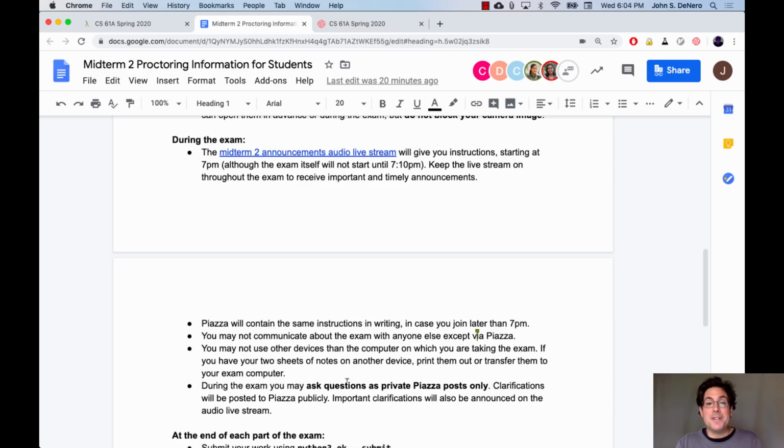Because if you use another device, I won't know what you're doing there. If you have notes that are created on an iPad, just transfer them over to the computer that you're going to use to take the exam. During the exam, you may ask questions as private posts on Piazza. No public posting, please. Just make a private post. If you don't know how to do that, go practice right now.